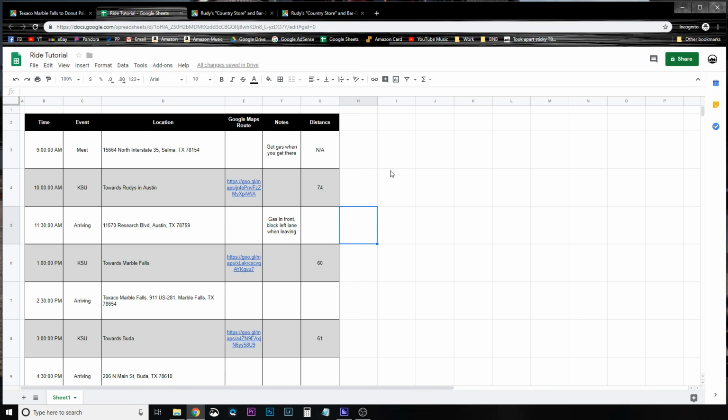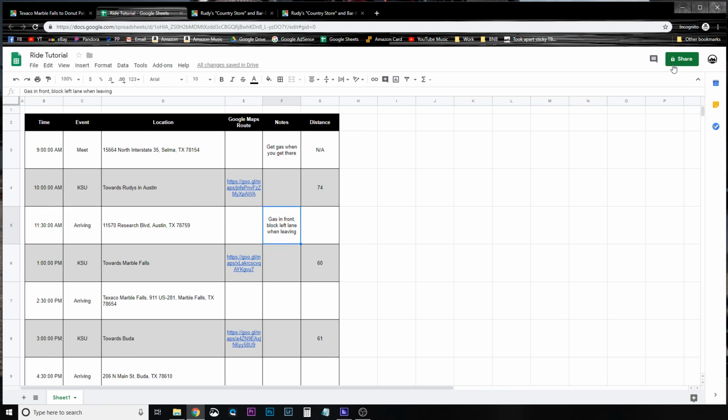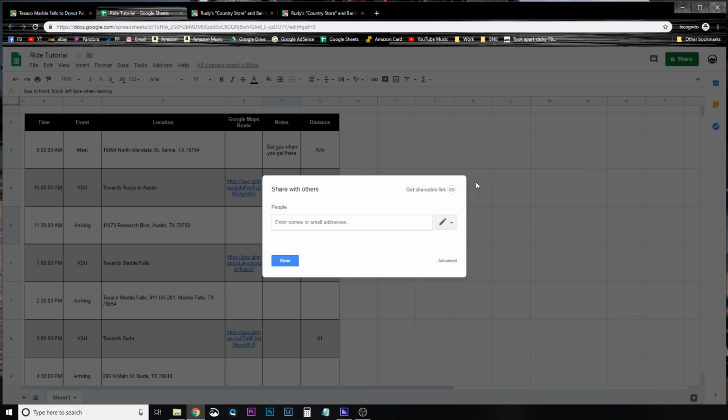Now, why do we do it in Google Sheets and Google Maps? First off, it's free. Second off, it works very well. And third, it's cross-platform. So no matter if you are using Android or iPhone, you are able to share these across devices. So once you've got your sheet looking how you want it and you've got all your stuff in here, you can go ahead and click share, and you click get shareable link.